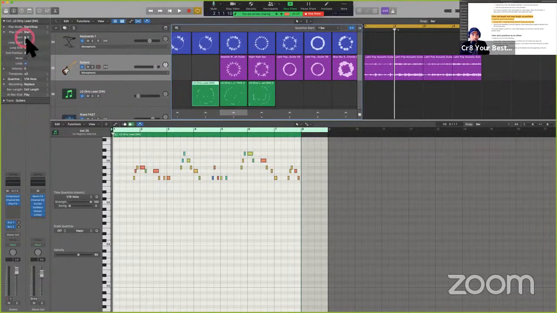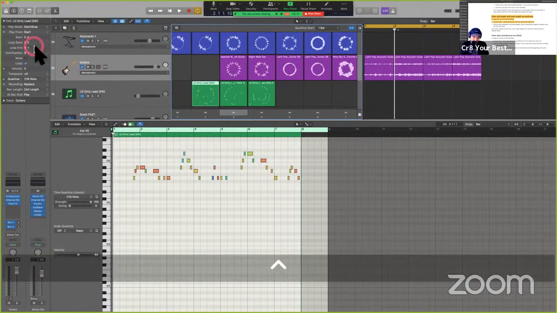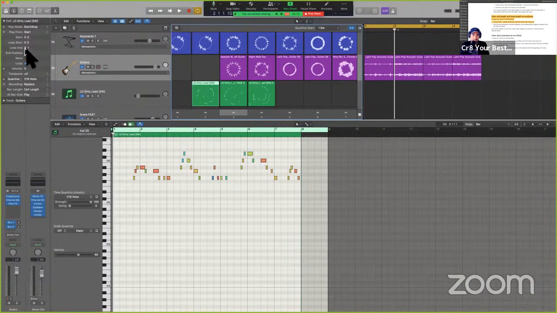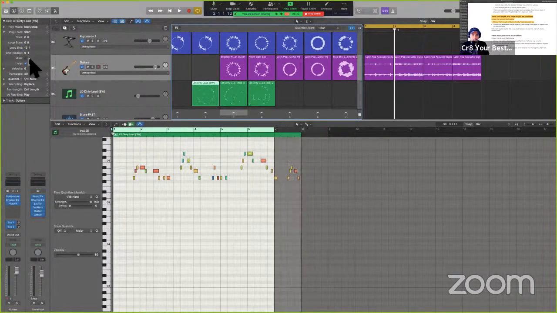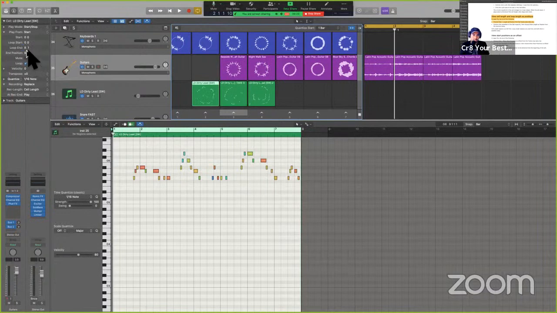So the start is at bar 1, so that's okay. But it says 0, so that could be confusing. But by 0, they mean kind of an indefinite value, right? Like the beginning point. The loop end is at 9, so let's drag the loop end down to just 8. Let's see. There we go. So that's one way to do it.